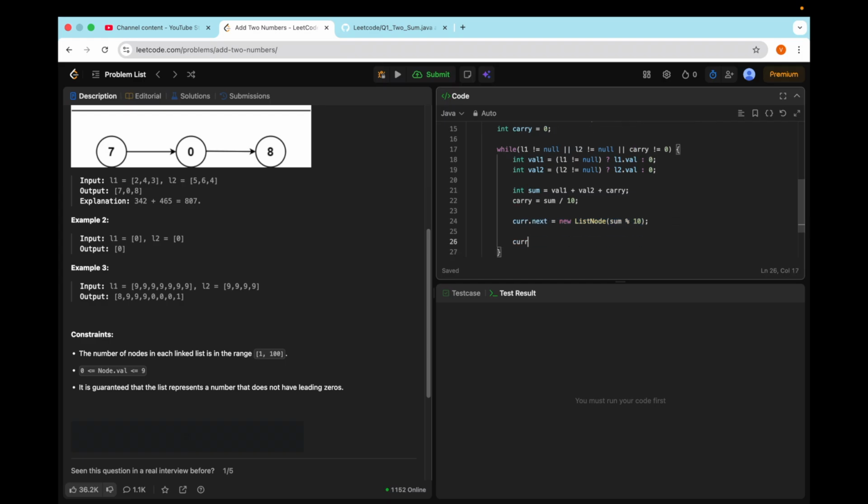Similarly, current equals current dot next as well. So what we have done here is updated my current. I'm trying to add the next list node, but I haven't updated my current, so I have to update my current as well. So I have updated my current.